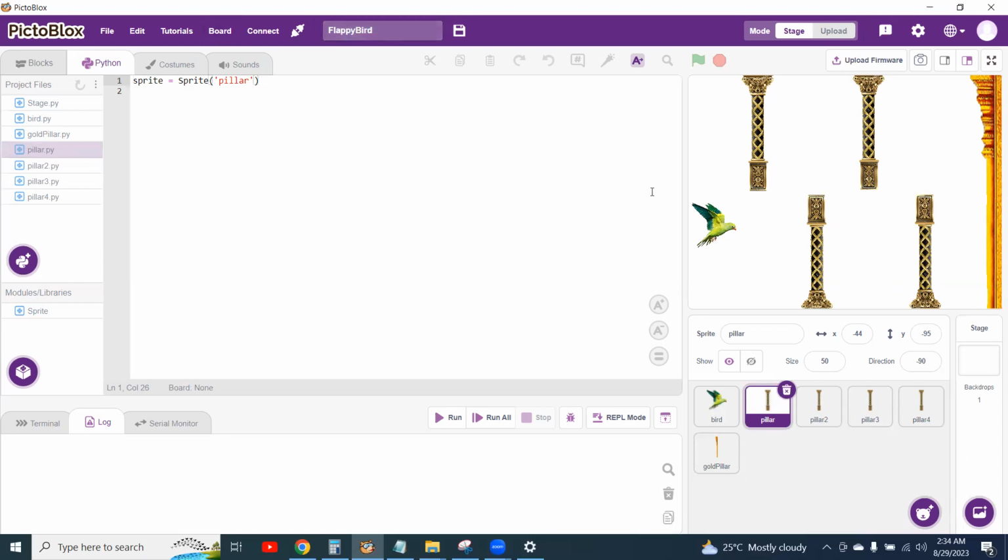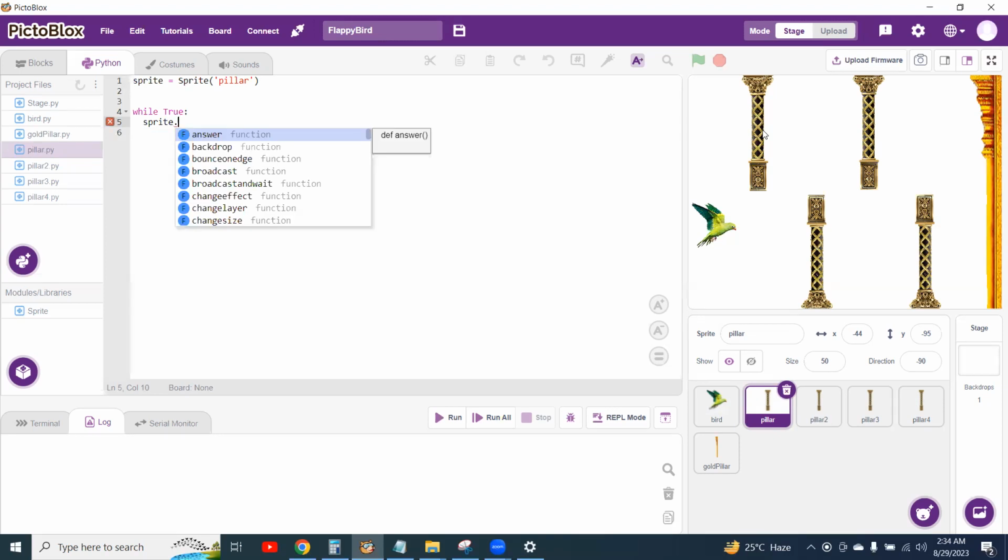For the pillar to be moving up and down consistently as I desire, it has to happen inside an infinite loop. So I'm using a while loop to do that. So if I'm starting with this one here, then I will simply just have to say sprite dot text.